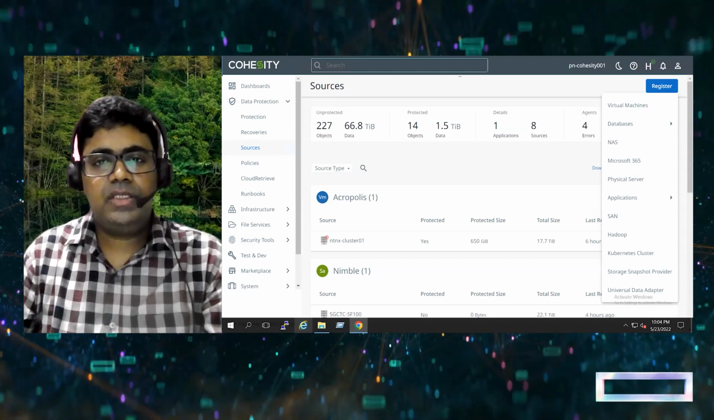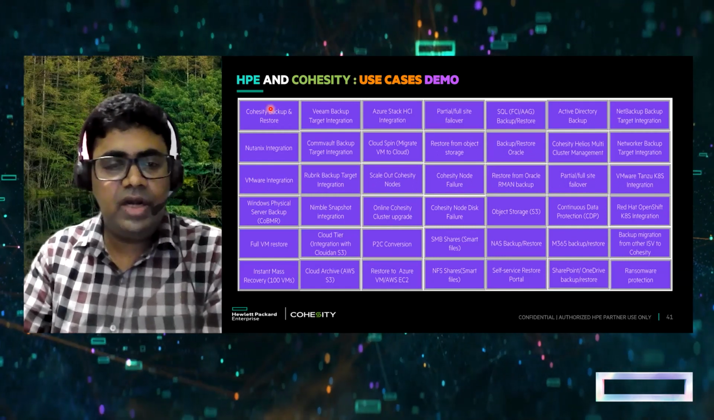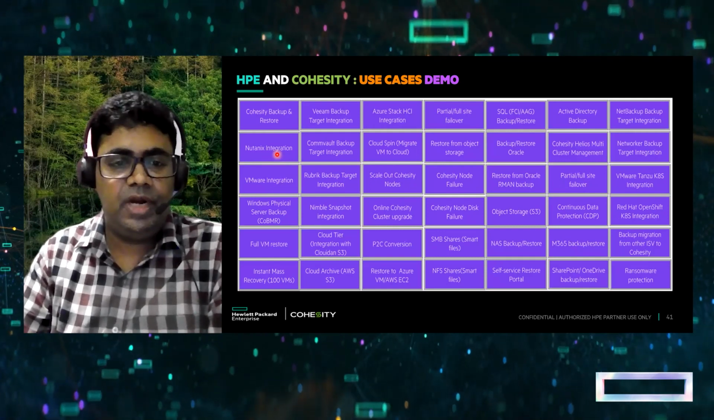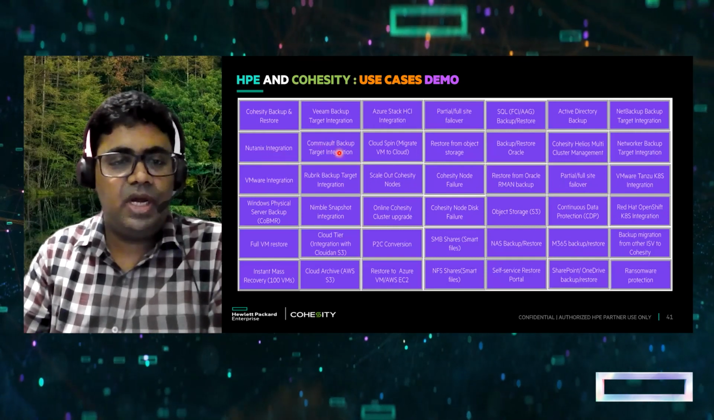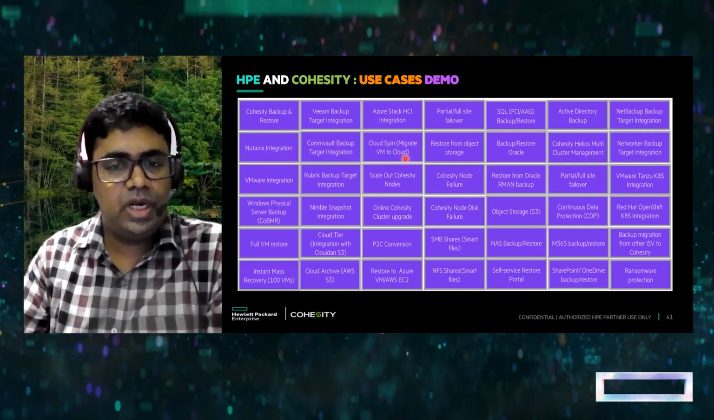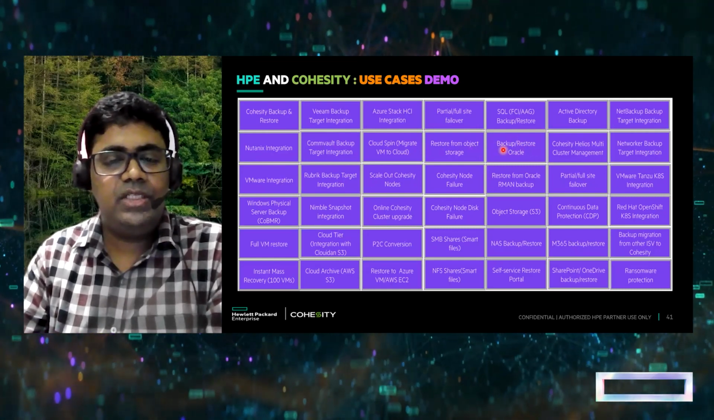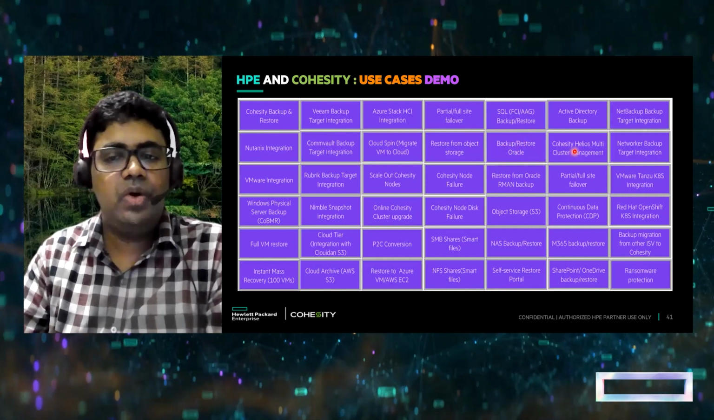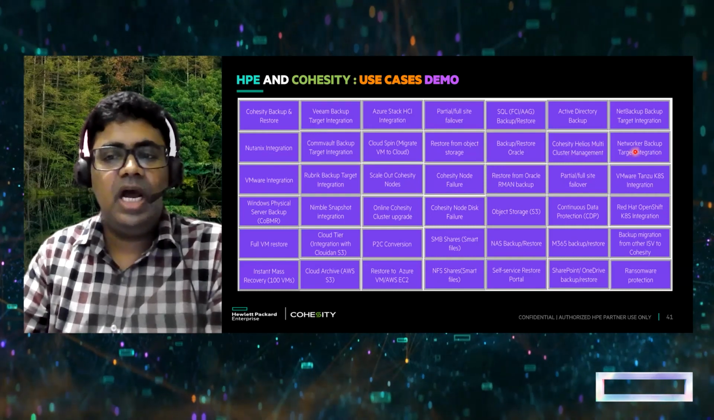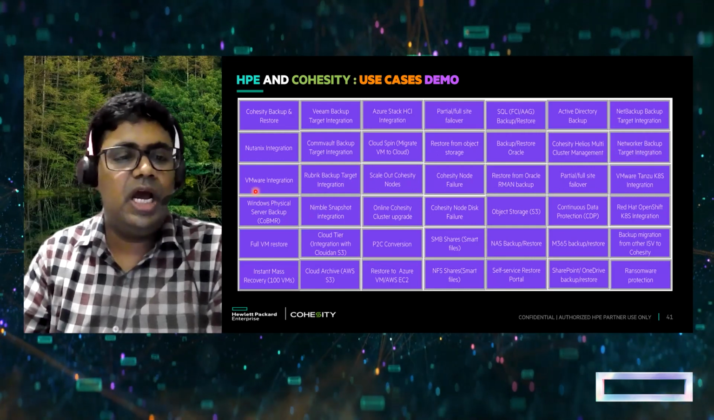Let me minimize this and go to the slide. If you see our slide, I highlighted all these parts here. Nutanix integration: Nutanix is one of the hypervisor platforms. Commvault backup target integration: even third-party backups we can integrate. Also CloudSpin, to migrate a VM to the cloud and restore from object storage, and backup and restore of Oracle, meaning the database option is available. Also Cohesity Helios, which as I mentioned is mainly for multi-cluster management, and EMC NetWorker backup target integration. This is also possible, and VMware integration.